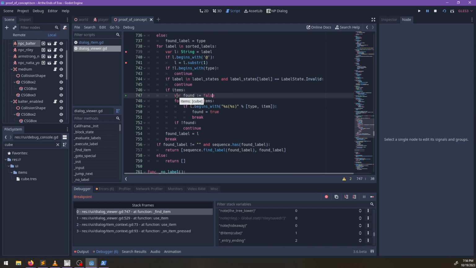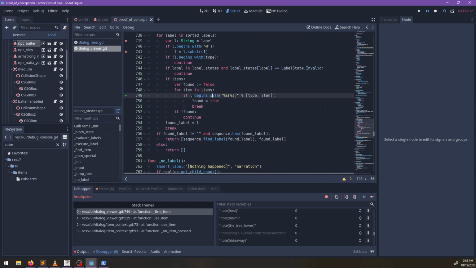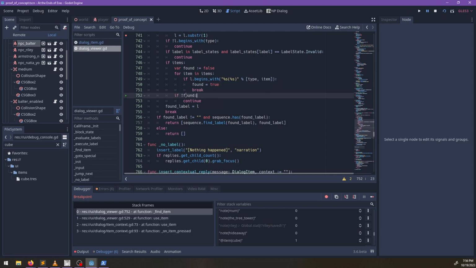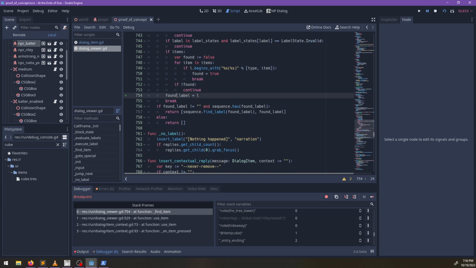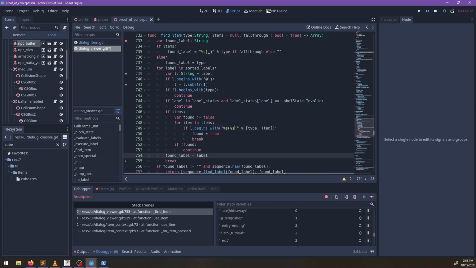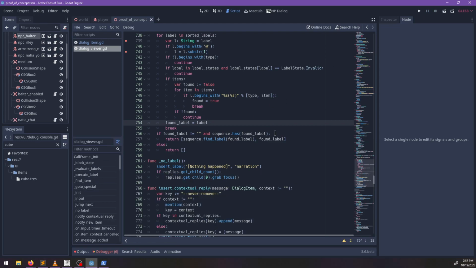If items found equals false. If L, which is item parentheses cube, begins with found equals true, break, not found, found label equals L. Oh, wait. I see what it is. Okay, that was the bug. Because L is now that with the at stripped off. Okay. So let's stop that for now.